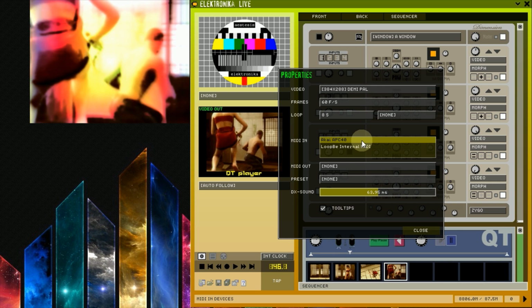If you have multiple Midi devices attached, you can select more than one to control Elektronika with. You can deselect a device by clicking it again, so that its name is no longer highlighted. If you would like the Midi data received by Elektronika to be passed on to another device, you can choose which one from the Midi drop-down box here.